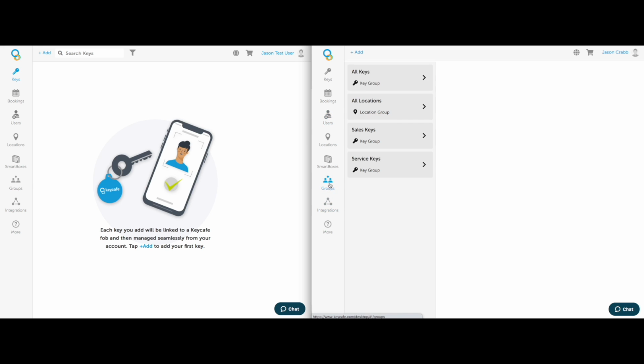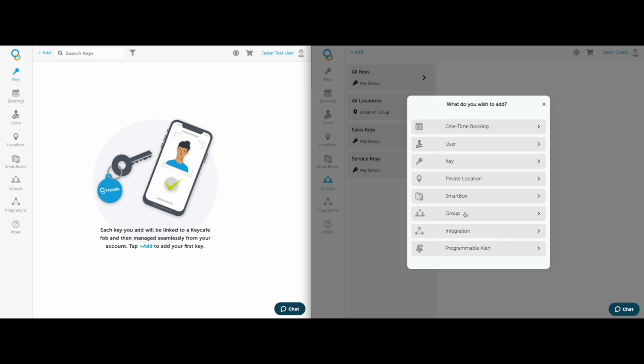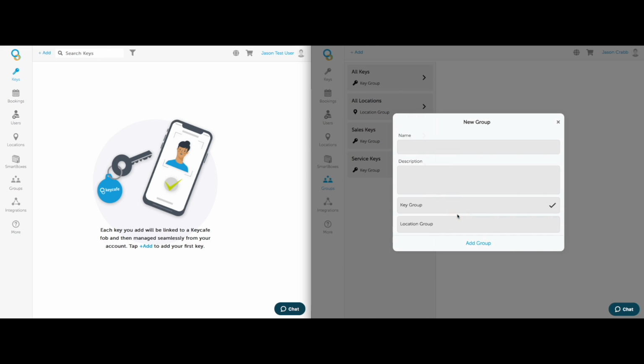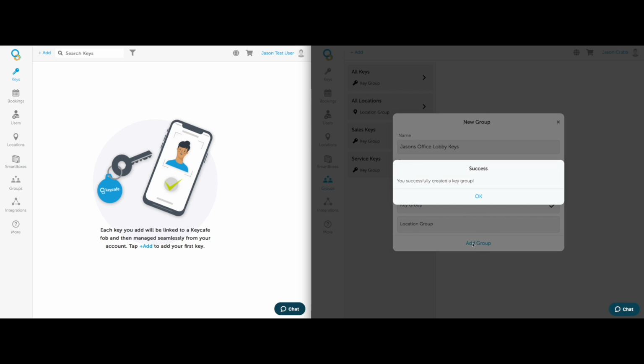So the easiest way to add key permissions to them is to create a group of keys that I want to share with them. So I'm going to go plus add group. I'm going to name this Jason's Office Lobby Keys, and add group.